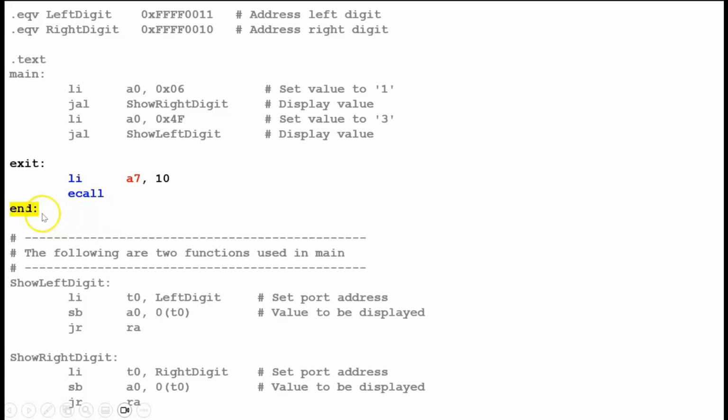And finally, we have this label, END, which marks the end of the main program. Okay, so next are two functions: show left digit and show right digit. Now, the show left digit, highlighted here, is a label which marks the start of a function named show left digit. So this is a function.